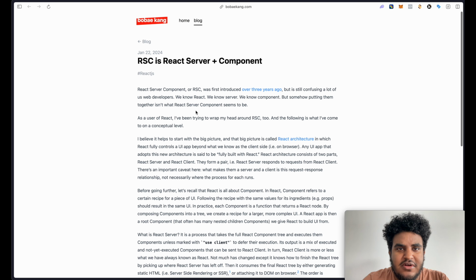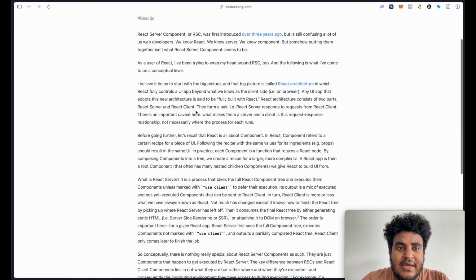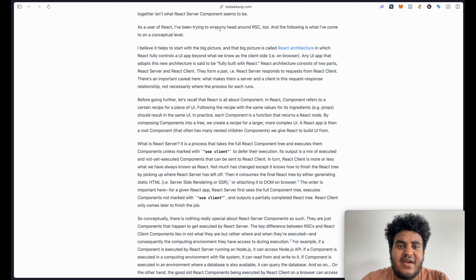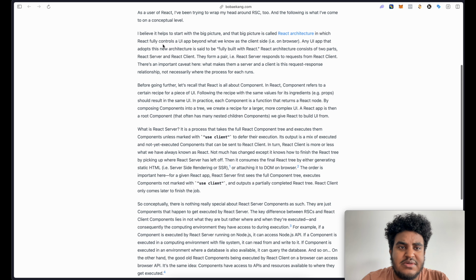So it starts here, and I'll link it down in the description below. It says React Server Components, or RSC, was first introduced 3 years ago, but it's still confusing to a lot of us web developers. We know React, we know Server, we know Component, but somehow putting them together isn't what React Server Component seems to be. As a user of React, I've been trying to wrap my head around RSC too, and the following is what I've come to on a conceptual level.